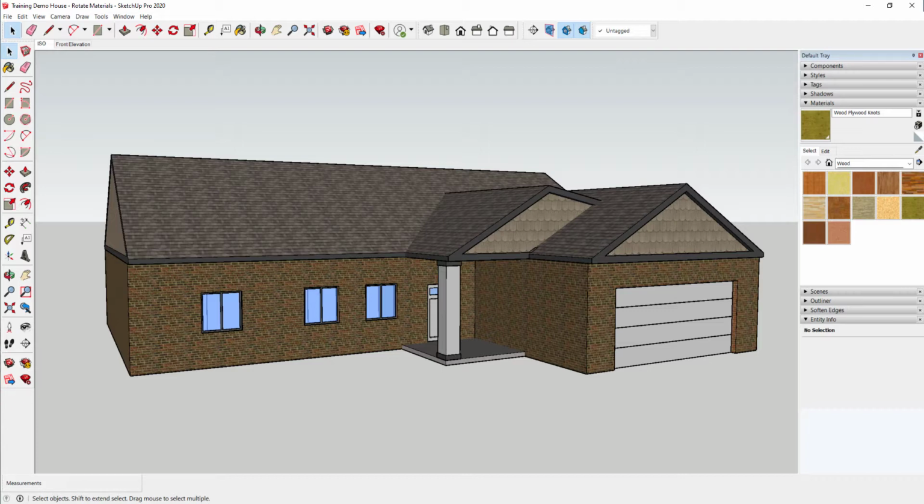Once you've added the large tool set, it will remain open when you open SketchUp the next time.